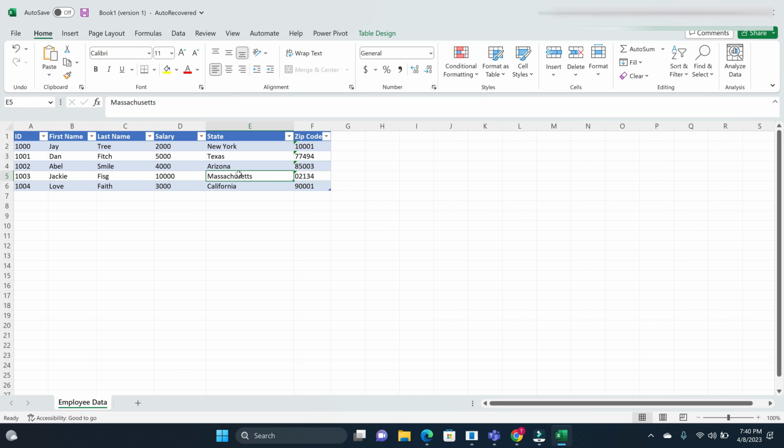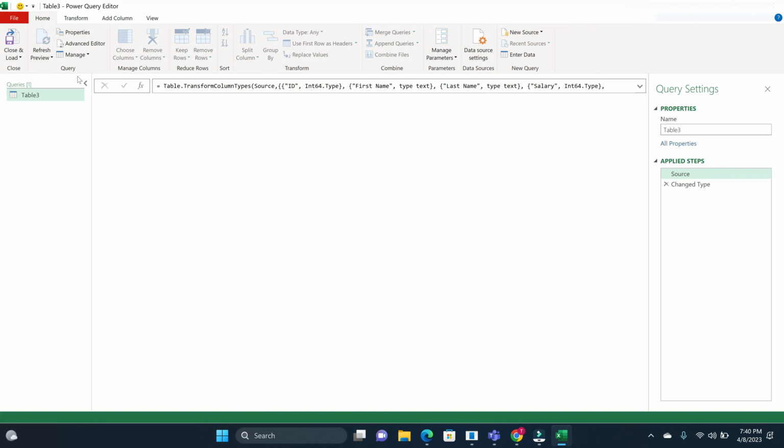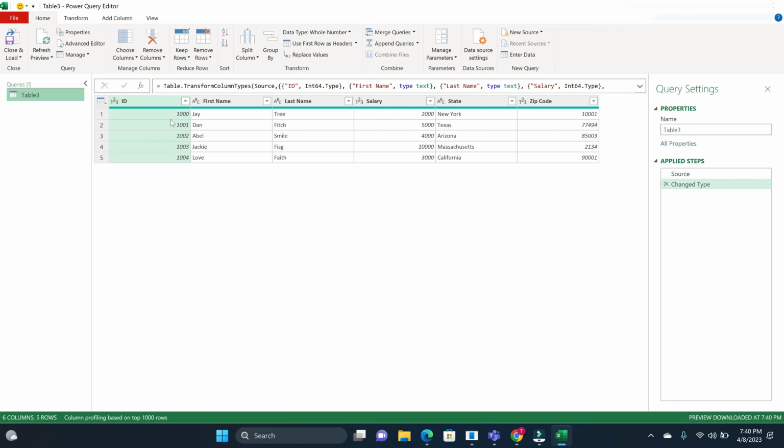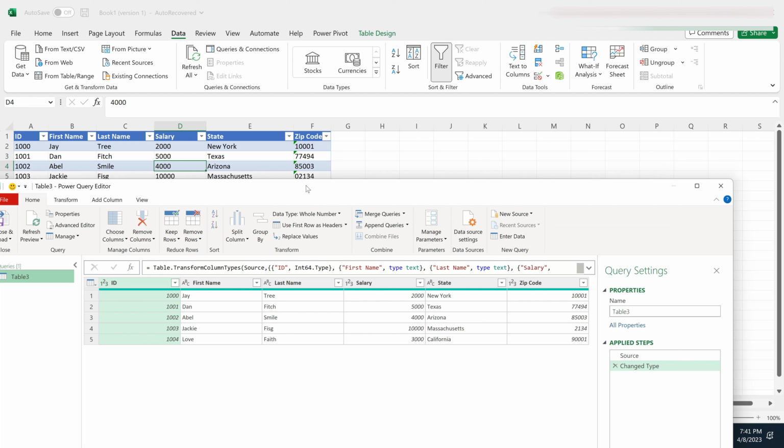Okay, first, let's load this into Power Query. So how do I load this to Power Query? I need to click on data right here. Data from table or range. Why? Because this is already a table. So I click this and this will automatically open up Power Query for me. As you can see that we have all the columns, ID, first name, everything from data right here. Everything is fine here.